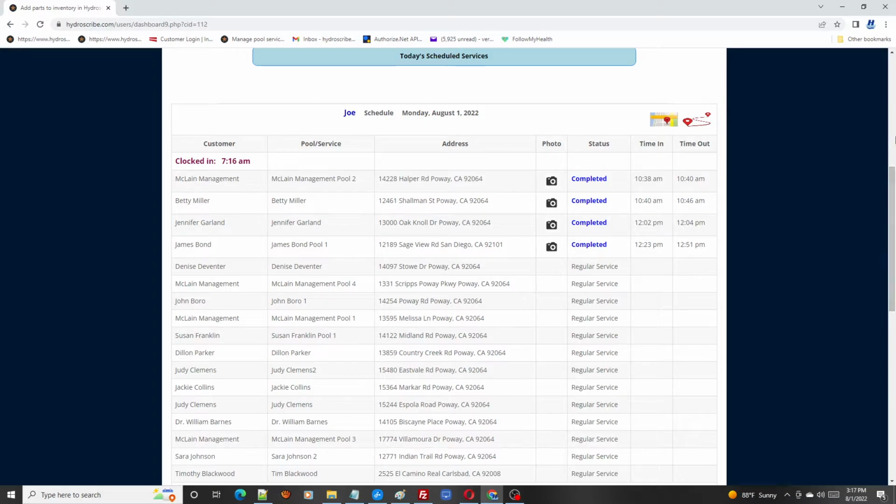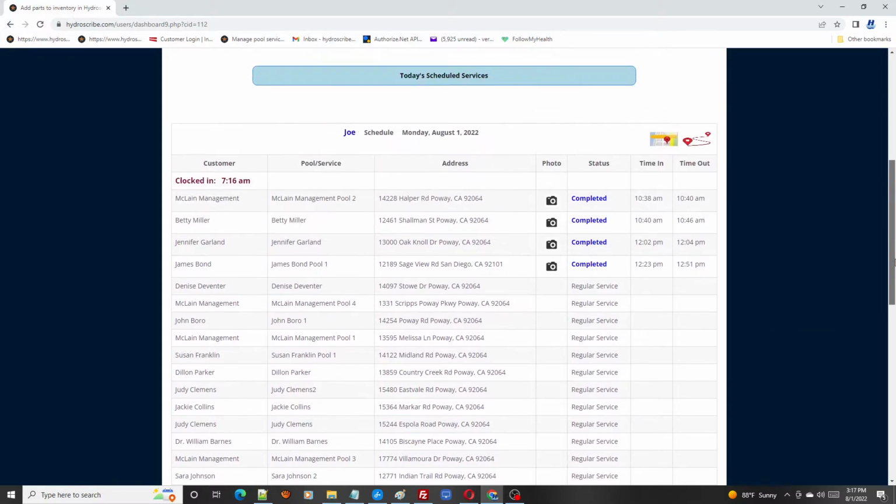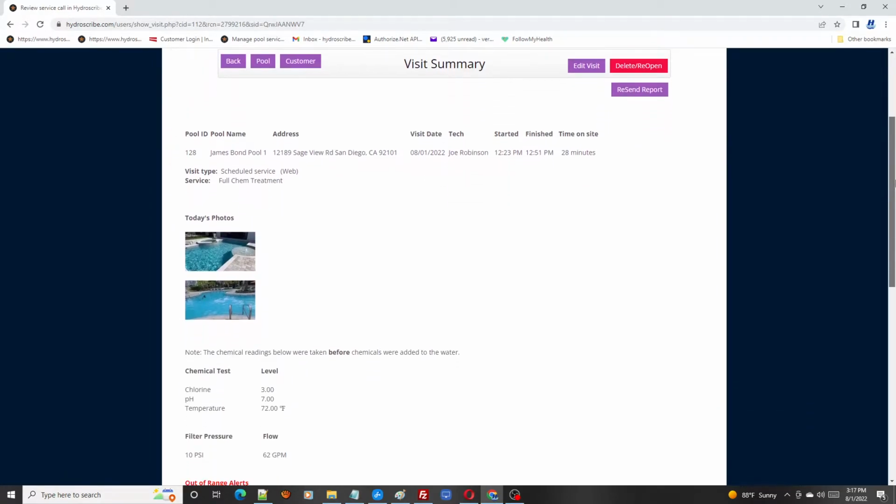So here, for example, my tech Joe clocked in at 7:16 this morning, and so far he's completed 4 services out of 17, and he spent an average of 10 minutes on site. As you can see in the status column, it says completed for the ones that he's completed, and for the ones that he hasn't completed, it just shows you the service name that he needs to do. Wherever you see the word completed, you can click on it, and you can see the details of the visit.